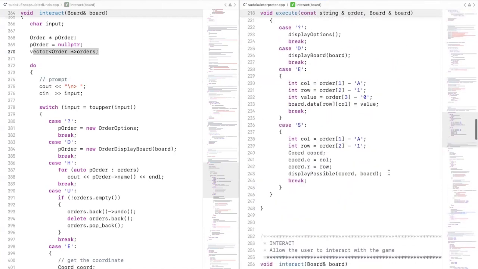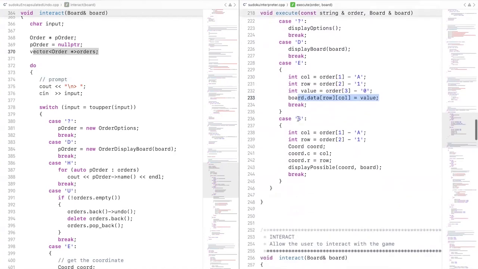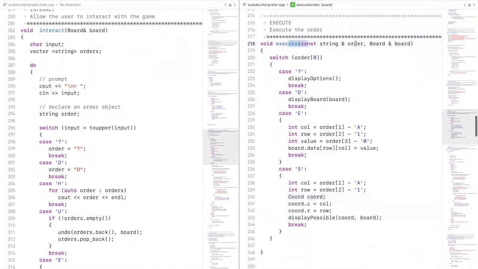Now, how am I going to execute this? I'm going to say, hey, if the first slot is a question mark, then display options. If the first slot is a D, then I'm going to display the board. If the first spot is an E, then I'm going to find the column and row, find the value, and then assign that value to that location. If it's S for show possible values, I'm going to get the column and row, and I'm going to display possible values at that coordinate. Okay, so on the right-hand side, we have our regular interpreter.